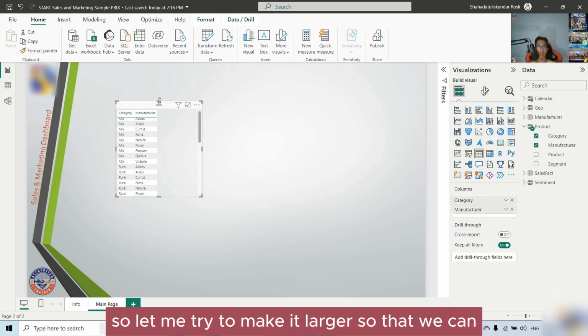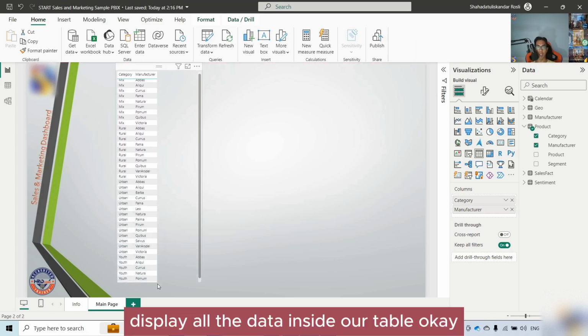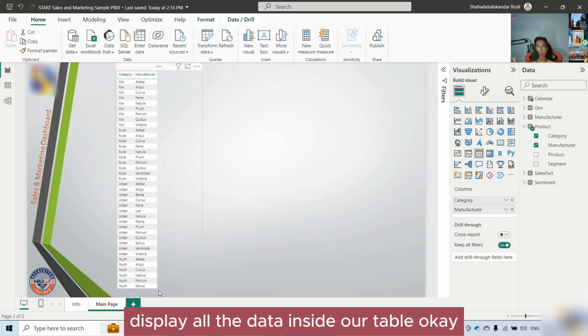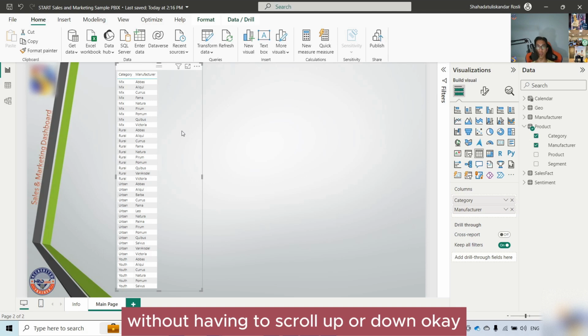So let me try to make it larger so that we can display all the data inside our table. Okay, without having to scroll up or down.